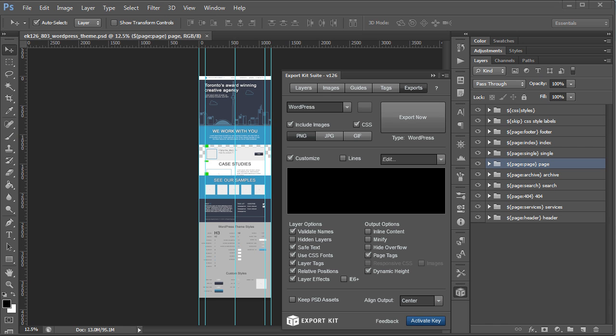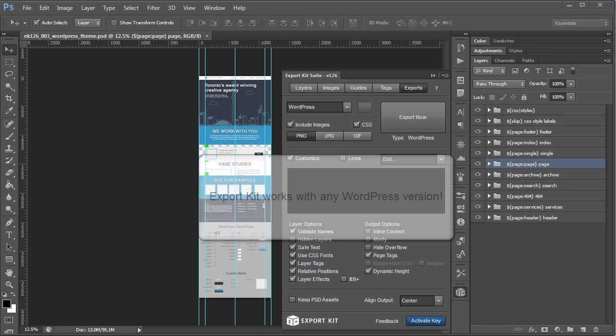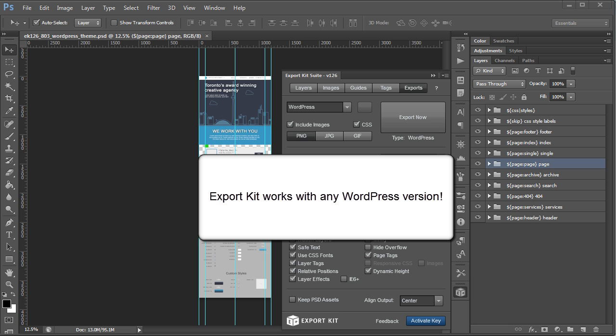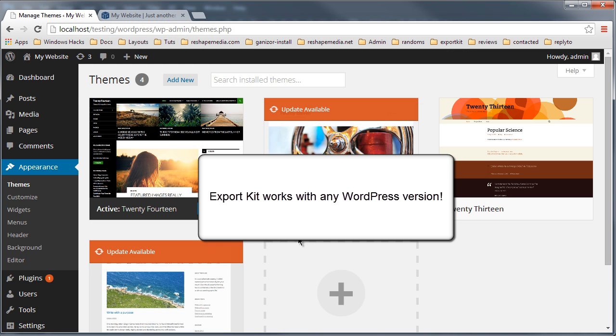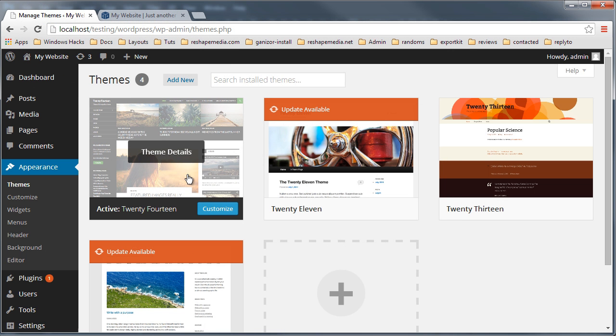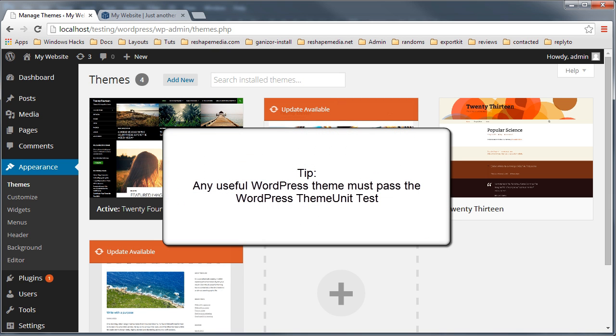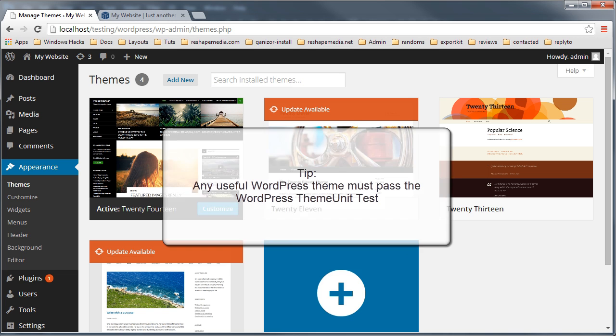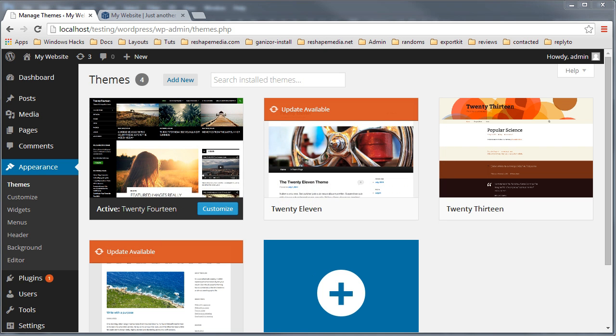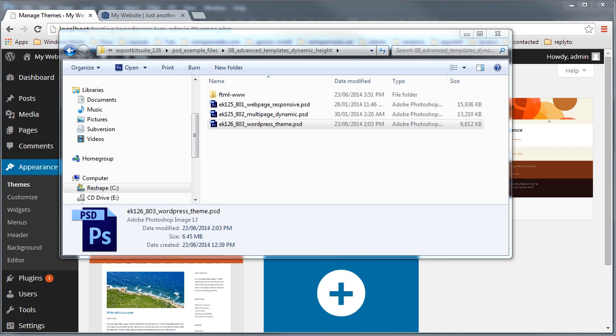Now that our export is complete, what we want to do is load our WordPress theme. Now, we've created a basic WordPress blog just for testing, and this is WordPress version 3.91. We've also loaded the theme unit variables. This is required and is the true test of any WordPress theme. It must pass the theme unit test. So what we're going to do is load our WordPress theme, and we're going to see it here afterwards. So let's just go ahead and do that.